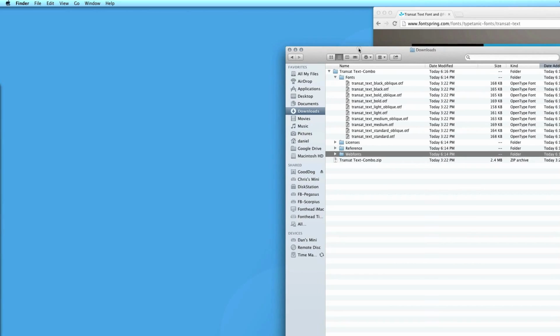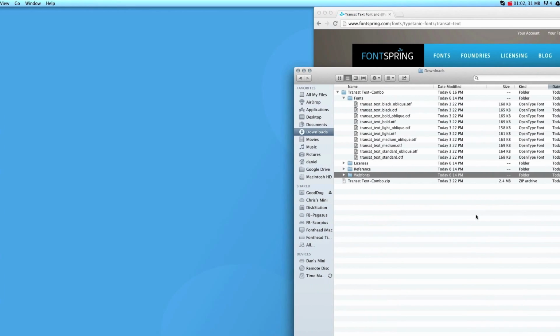Now, what we do need to do is find the folder we need to put them in. There's two folders on your Mac computers, and I'm going to show you where your user library folder is. There's also a library for the entire computer. You can Google that yourself and go from there. I'm going to show you how to install them just for your user.